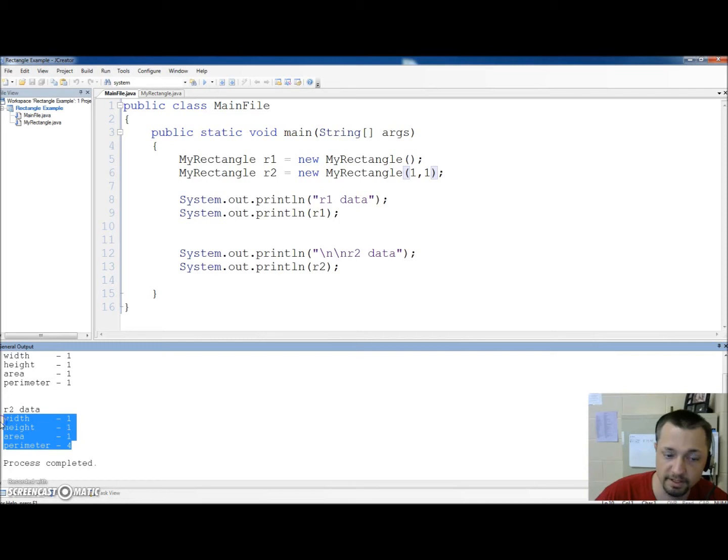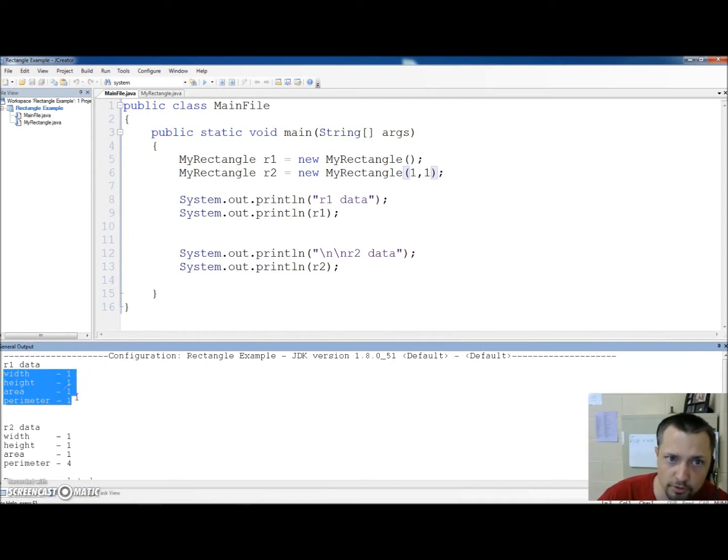This one's right. It does have a perimeter 4. Its perimeter is not 1. I wrote my default constructor incorrectly. Notice, it's wrong. So, again, this is why we don't want equations in lots of places, because we have to fix it. My perimeter's wrong. If you have 1 height and 1 width, you don't have 1 perimeter, you have 4.